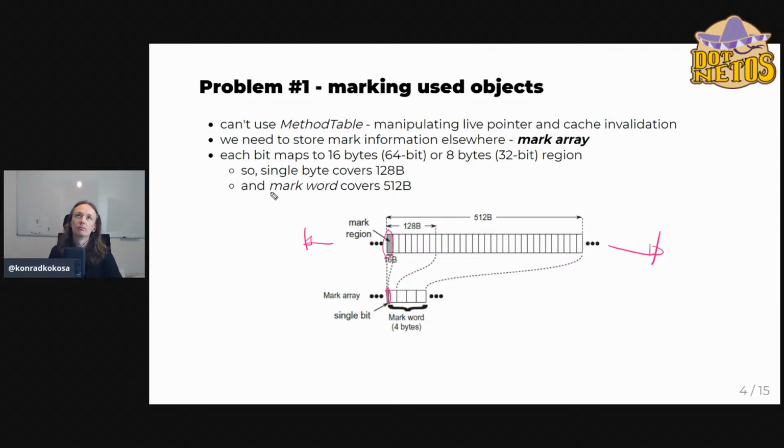Sometimes you can find the concept of mark word, which is just saying that 4 bits, which is a word, covers 512 bytes. The mark word is a less popular concept, but in general we have this mark array, and every single bit inside is just saying, okay, this particular memory region contains a marked object.